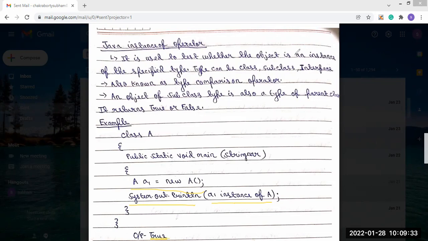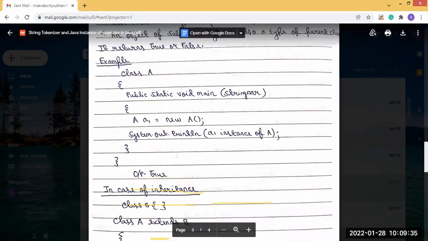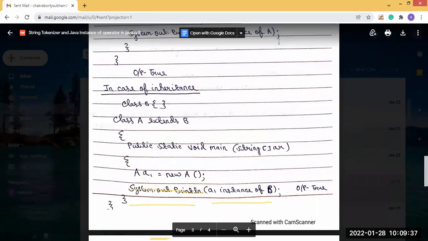Okay. Then the next type we see is in case of inheritance. Now in case of inheritance, let's say this is the inheritance.